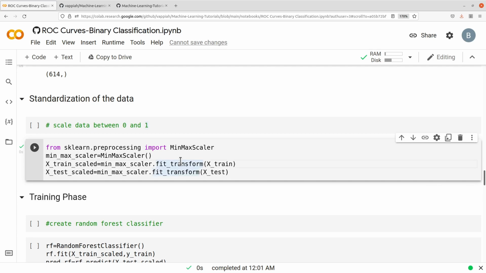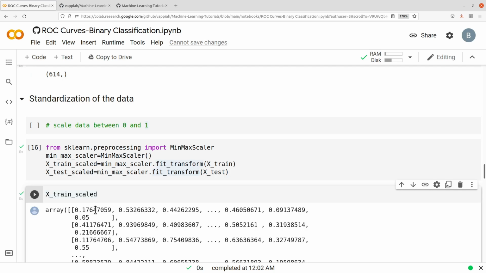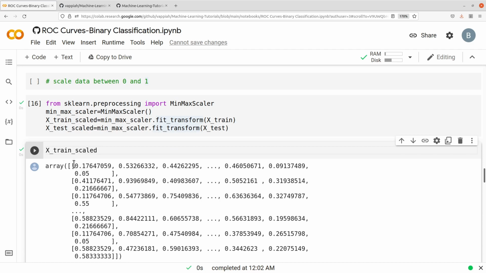Let's just verify. Let's look at some of the data points here just to confirm that the scaling has been done. So let's insert a code here and run it. Let's say X_train_scaled. It should be the same shape as the X_train. So let's run this. I just ran this here just to see. You notice we have the values here, 0.176, 0.53, etc. So that's what I'm referring to.